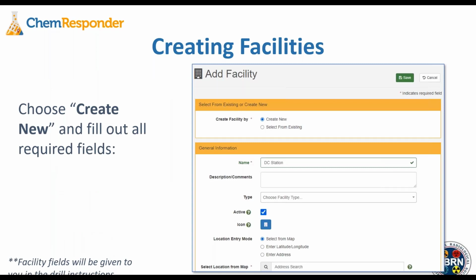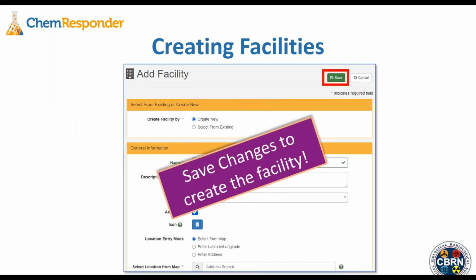From there, you'll be brought to the add facility form, and you will choose create new and fill out the required fields such as the name, the type, and location. And these fields will also be given to you in the drill instructions. And then once you have entered those fields, you will save the changes and the facility will be created.